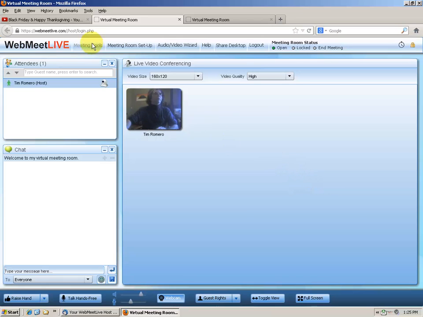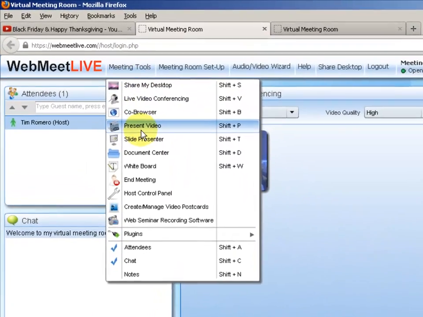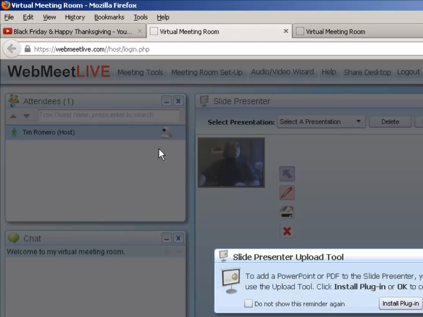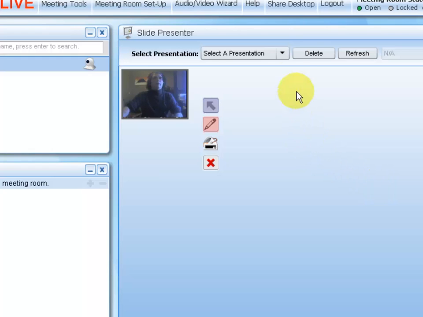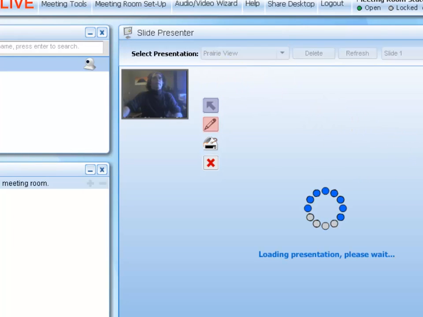I'll just show this to you with the meeting tools. We'll go to the slide presenter tool. Now the first time you go to the slide presenter tool, you're going to be asked to install a plugin. Now I've already done this, so I'm not going to demonstrate this to you. Again, I will be doing in-depth tutorials. I am going to show you how to upload a presentation here in a minute, but I'm not going to run this install again because I've already done it, and I've actually loaded a PowerPoint up in here already.